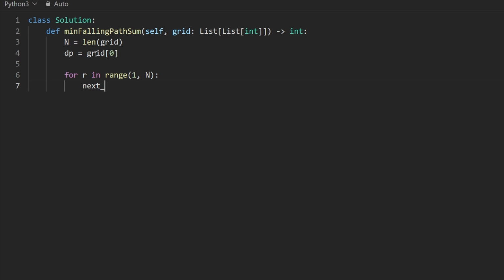We're going to try to compute next DP. As I mentioned, I'm going to initialize it just to a bunch of infinity values, but it is going to be the same length as the previous row. Okay, so now I'm going to have a pointer for the current column. For this column, we're trying to compute the value that's going to go in next DP for this current column. So we're going to do that for every single column. Now, for us to do that, we have to look at every previous column, right?